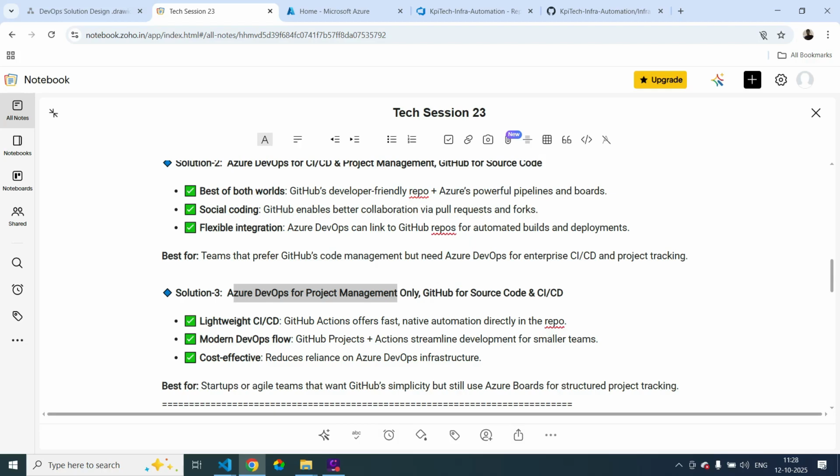Okay. And what's the benefit here? Lightweight CI/CD: a GitHub Actions workflow offers fast, native automation directly in your repo. Yes, and modern DevOps flow: GitHub Actions streamlines development for smaller teams as well, right? So they can start, like for a project or startup team, and go to the enterprise level also. Another is cost effective, reducing reliance on Azure DevOps infrastructure. So it's a cost effective solution, and the same tool will provide the CI/CD and code management. So we don't need to go with that approach, right?